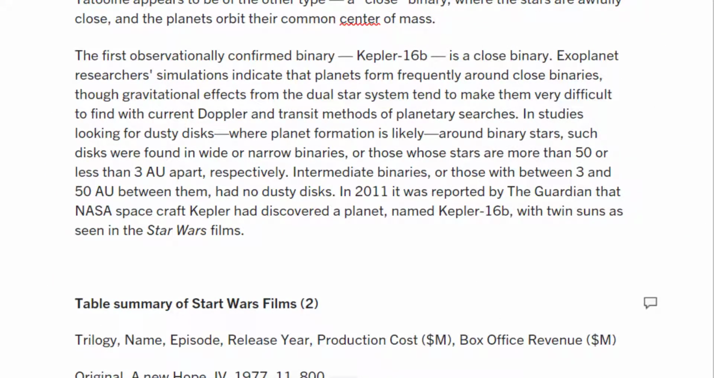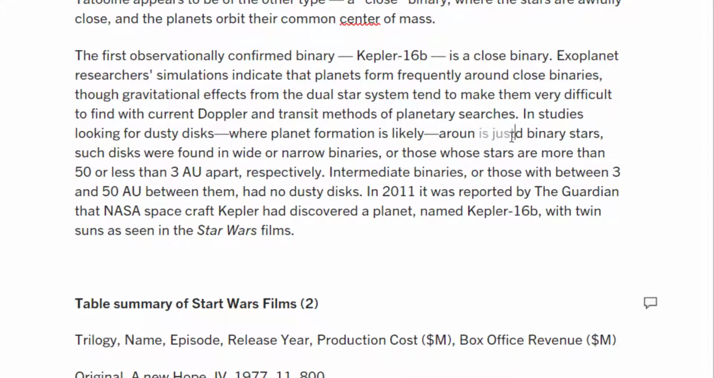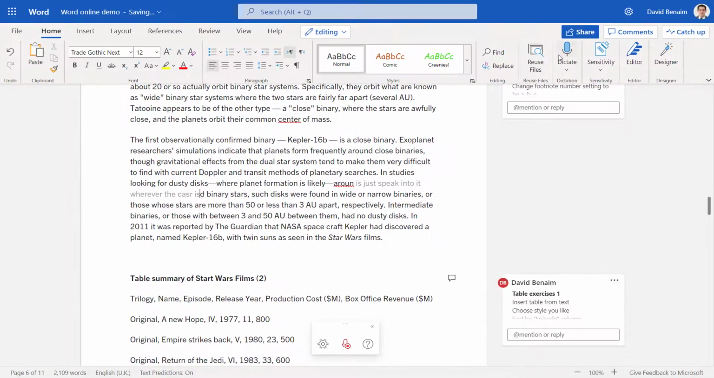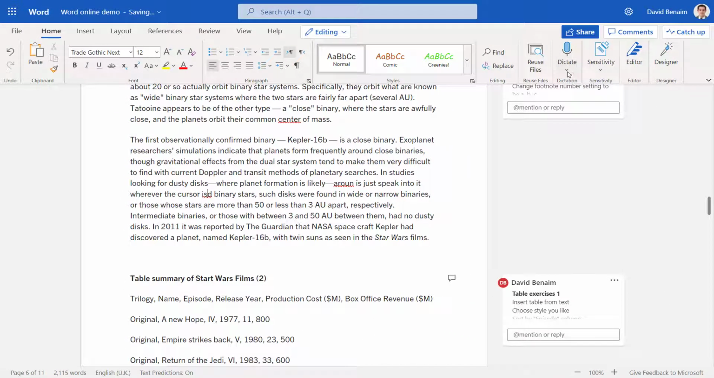Another pretty cool one is Dictate. So you have Dictate in desktop Office 365. What it allows you to do is just speak into it wherever the cursor is. There you go. And just stop it by clicking that.